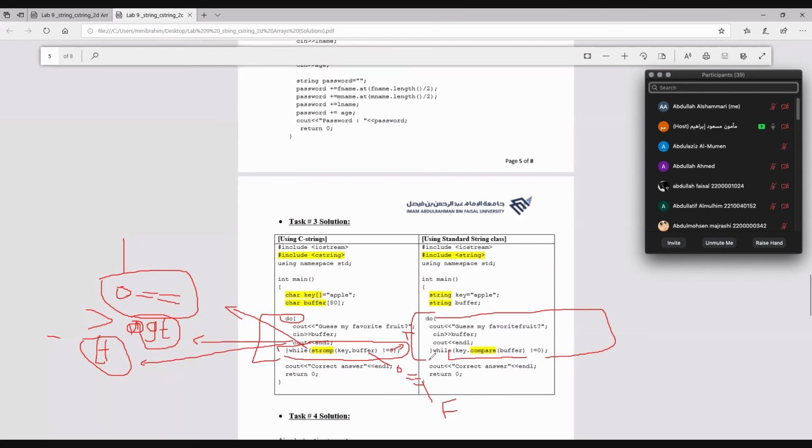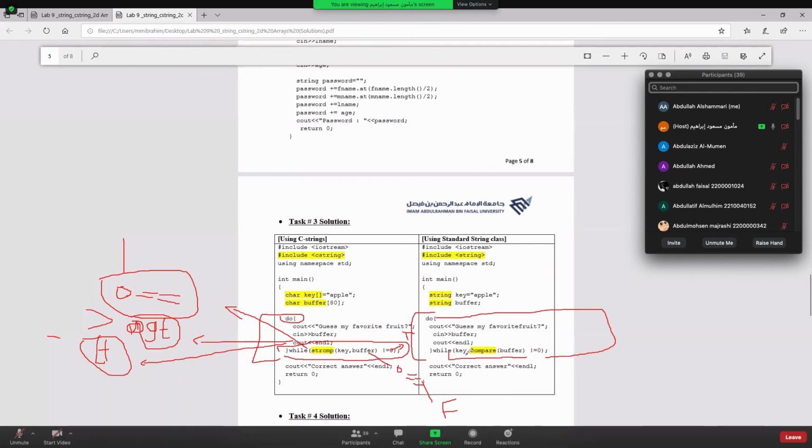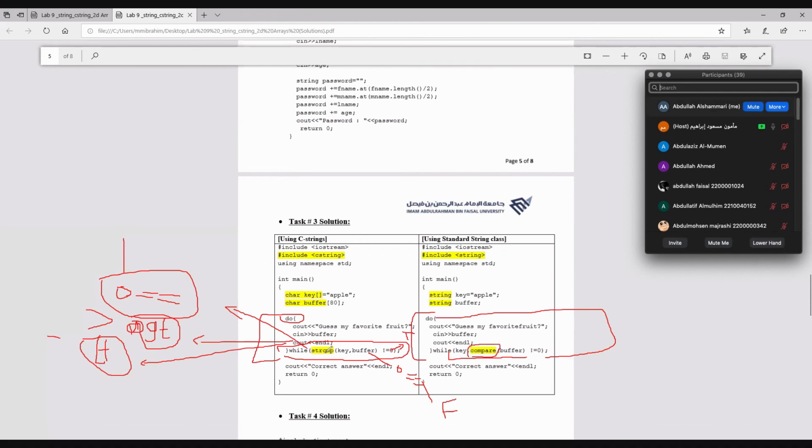Don't forget that here for string we use key.compare. Okay, key.compare. I do not force you to solve this problem using either C string or string, but myself, I prefer to use string.